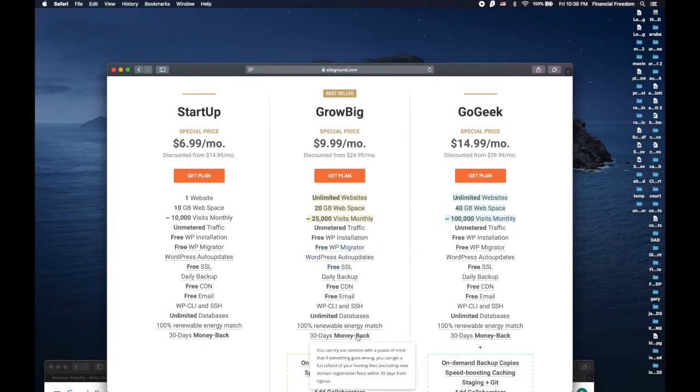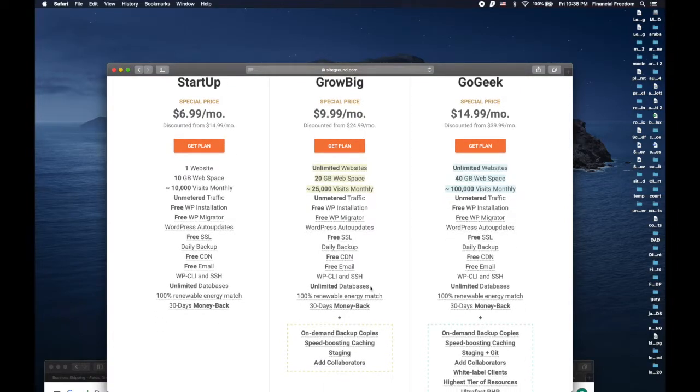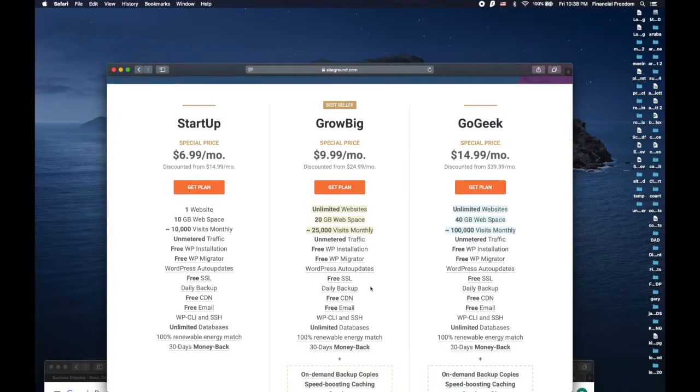Now, this plan includes everything you'll need: unlimited websites, daily backups, unlimited emails. These are all the things that I highly recommend when creating your own websites, just in case you want to create other websites and do other things, whether it be practicing or other stages in your development of what you're trying to use it for.